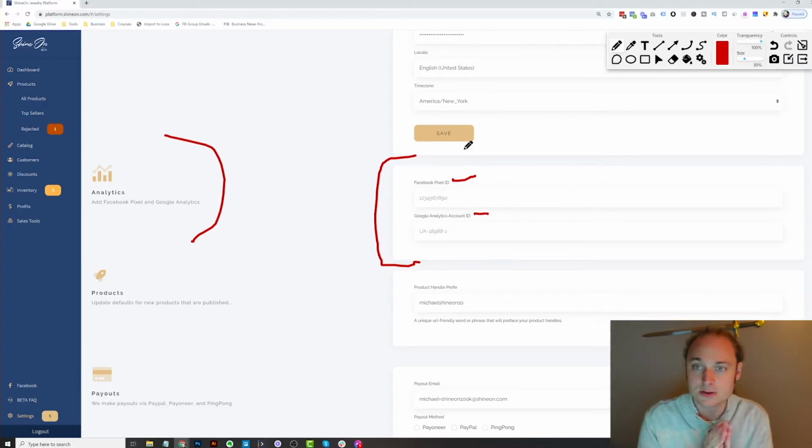So these are global pixels. They'll apply to every product you create. If you stay inside a single niche and you don't experiment with other niches, these are great fields to have because you're not going to have to add the pixel to every single product. That's very monotonous.